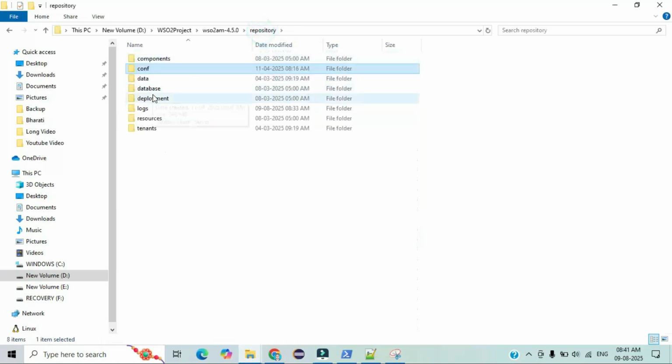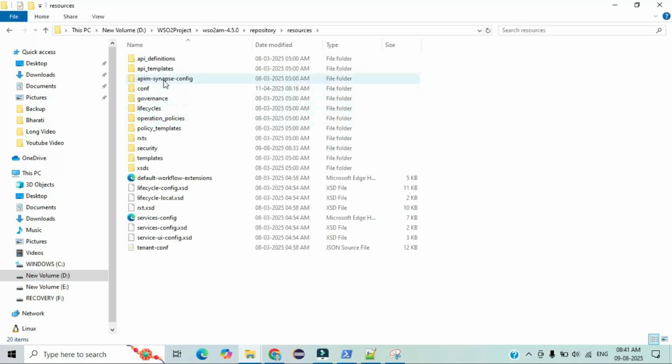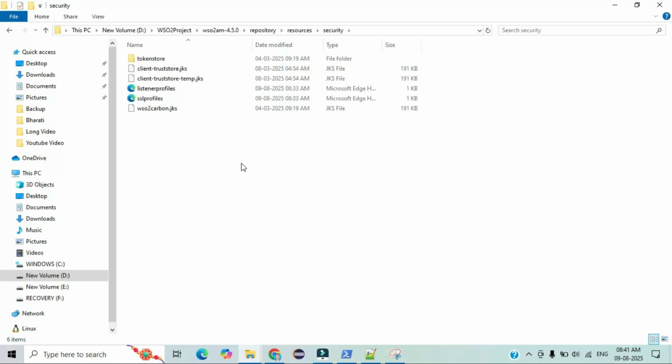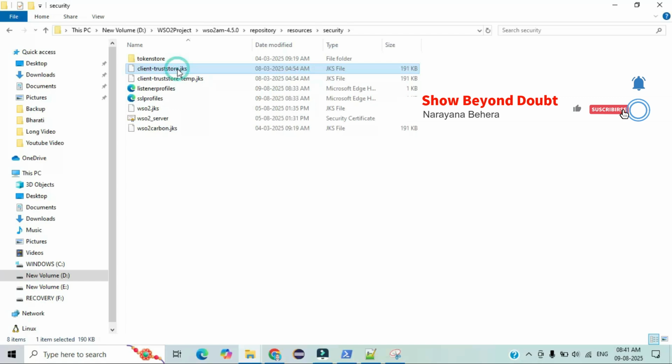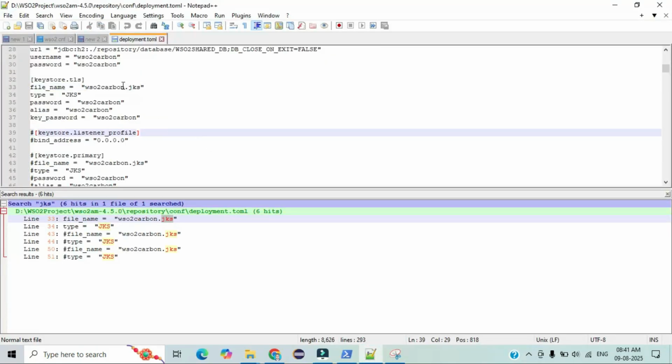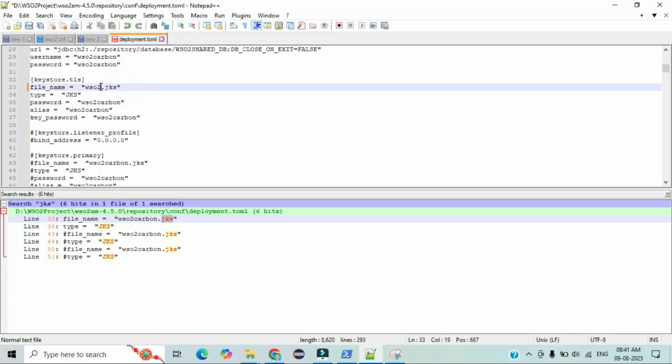Go to the repository folder. There is one more folder here, resources. Inside resources you can see one folder, security. In this security folder we need to add those two custom files, one JKS file and one public certificate. This JKS file will be considered a new key store, and this public certificate will be imported into the client store, so WSO2 will understand our new certificate. The same name we need to modify in the deployment toml file. Let me rename this one to WSO2 and save this file.